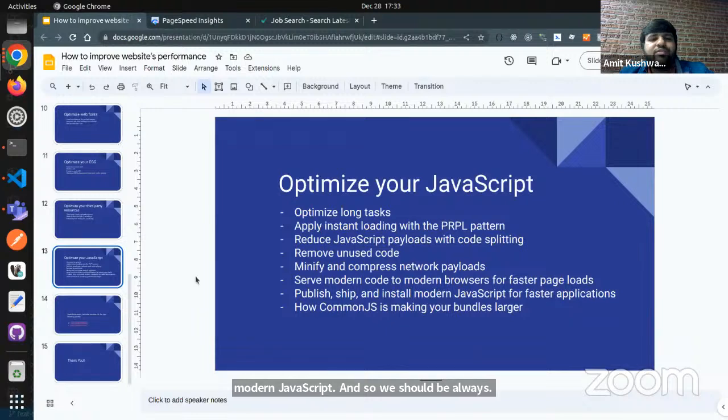We should always know how CommonJS is making our bundles larger, because whenever the website is loaded, certain chunks are loaded initially, but there is something called CommonJS which is loaded, which contains the majority of the size of the JavaScript. So we should make sure that the CommonJS is smaller in size.